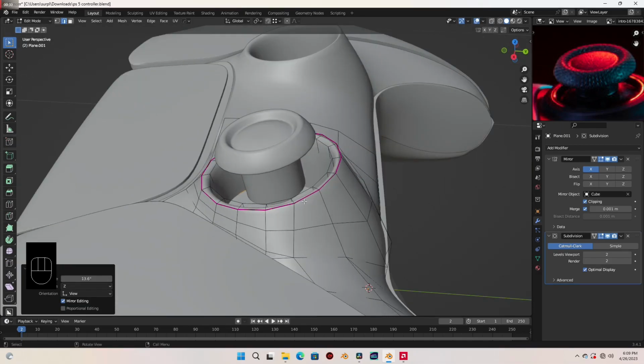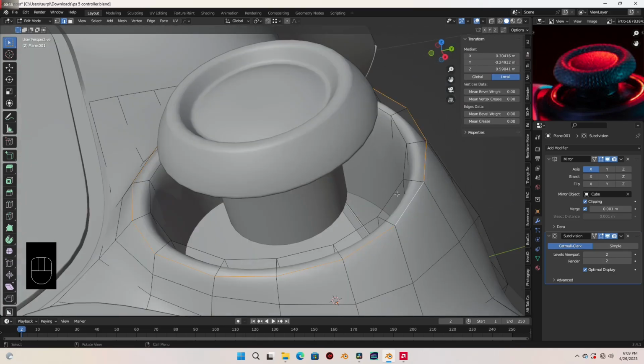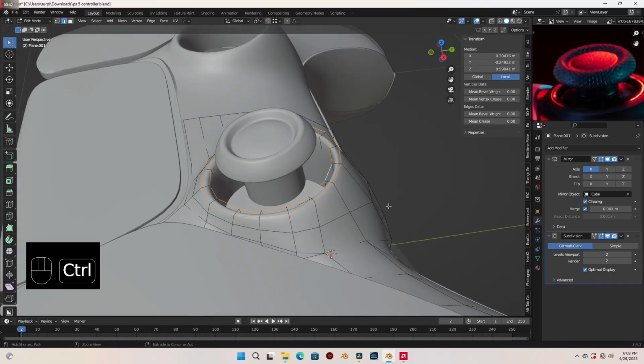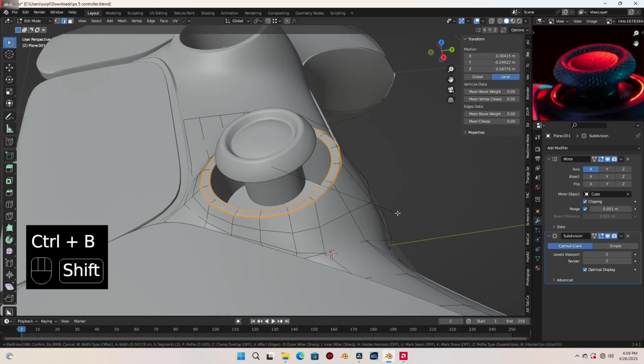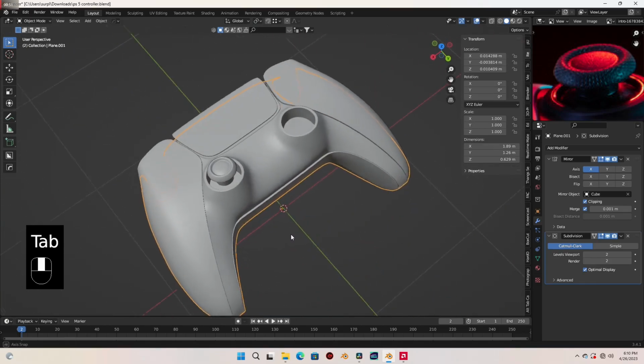And let's select these edges too, press N, and let's undo this min crease. Select these also, and let's bevel them with a few segments. Okay.